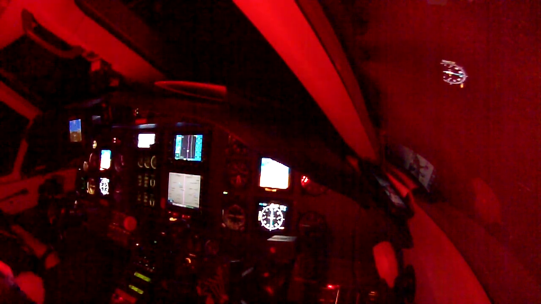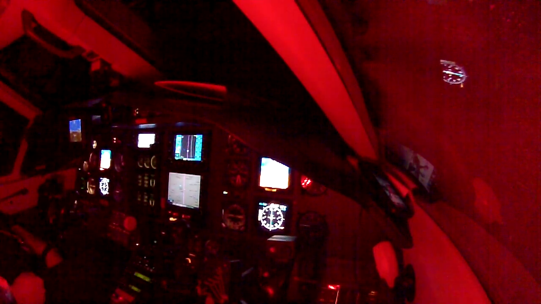Let's talk about the VSI and ILS approach. Okay, we're going to talk about the electronic attitude indicator, which is EADI, and the EHSI, which is the electronic horizontal situation indicator.